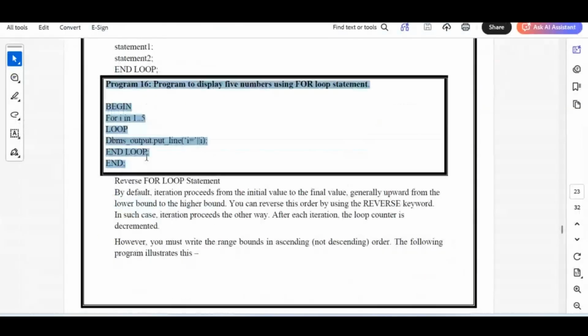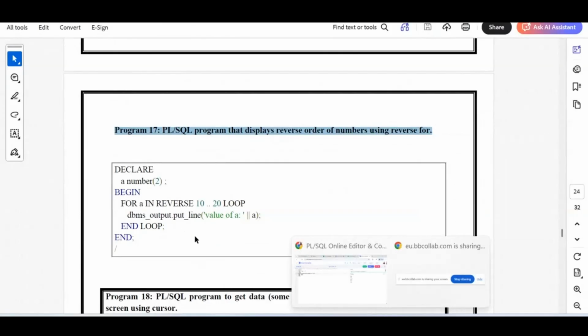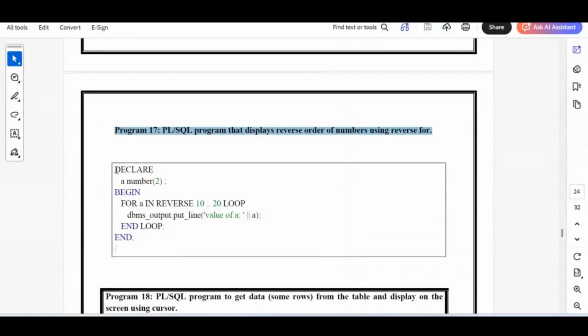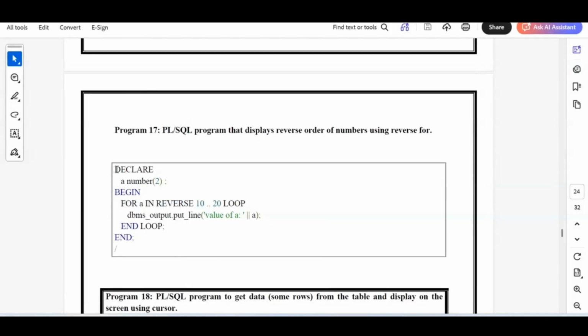Now next one is reverse order. What is reverse order? How to use reverse? Let's go to the reverse number program. Declare a variable, begin, for a in reverse, with lower bound 10 up to 20. In the loop you have to use the keyword reverse, so your numbers will come in reverse: 20 to 10. Otherwise, if reverse is not put, 10 to 20 is displayed.